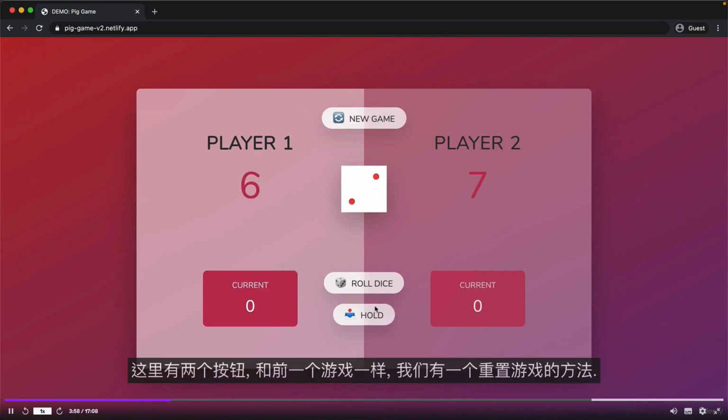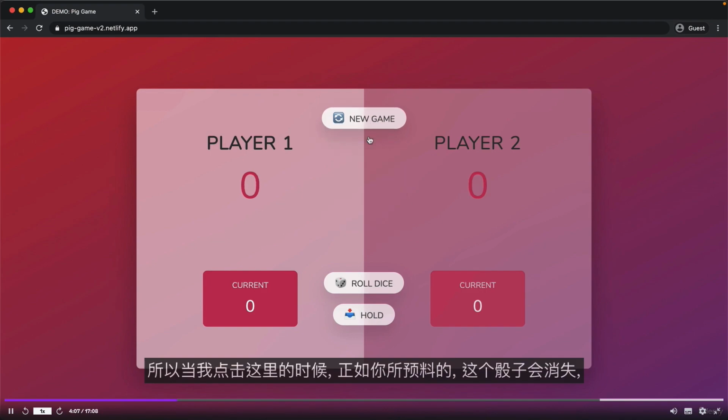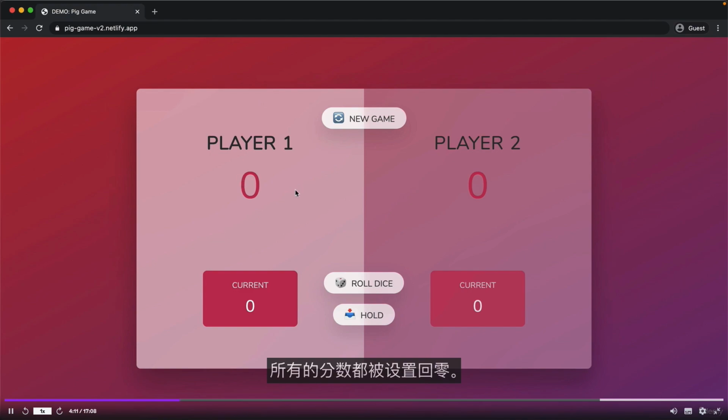So we have these 2 buttons here, and then we also have, just like in the previous game, a way of resetting the game. So when I click here, as you might expect, this dice will disappear, and all the scores are set back to 0. And to understand this game a little bit better, for this application I designed something called a flowchart. So let's take a look at that.